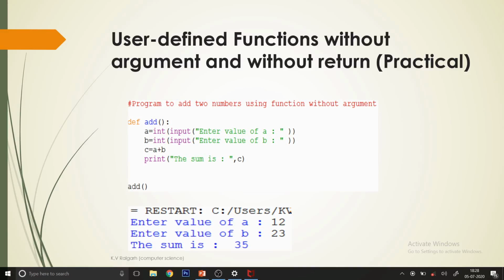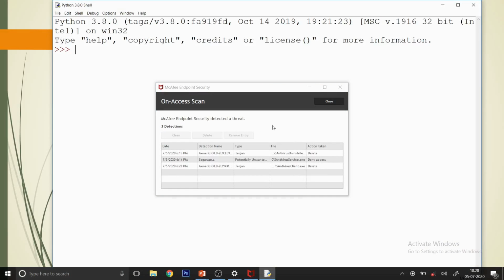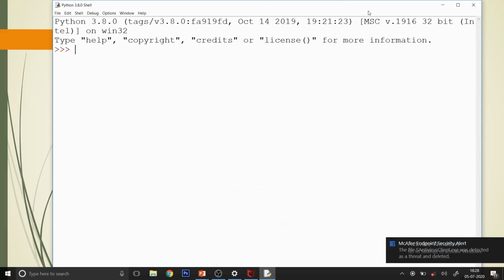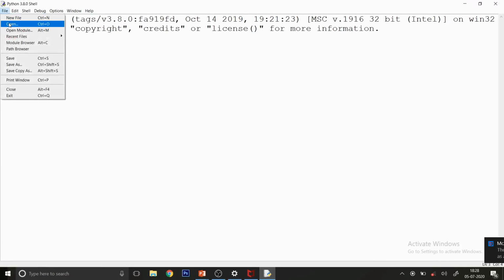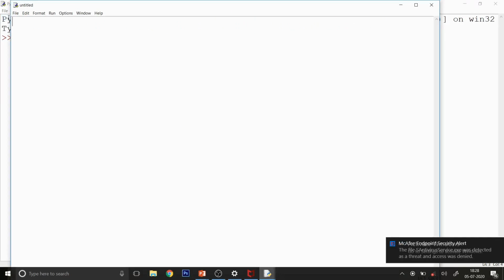Here we will perform some... this is your interactive mode. Move to scripting mode now.